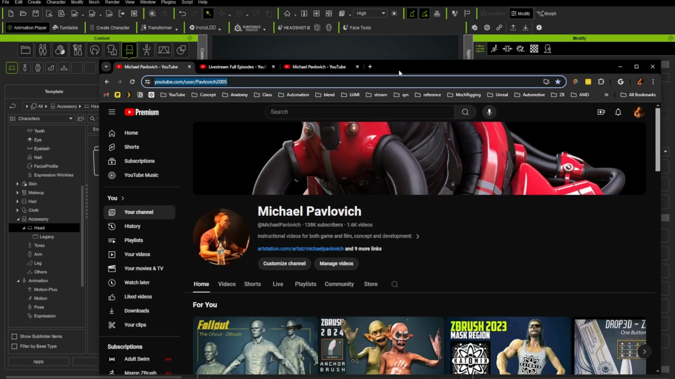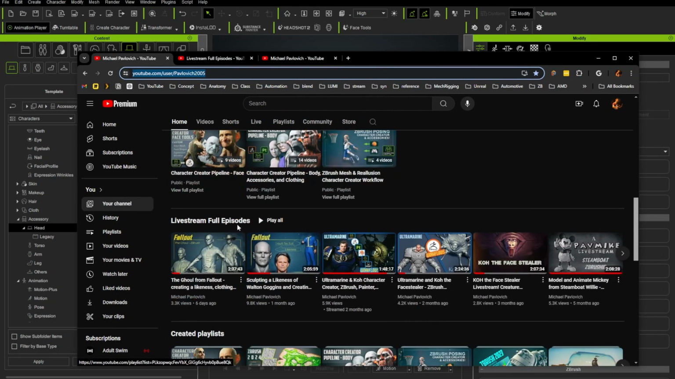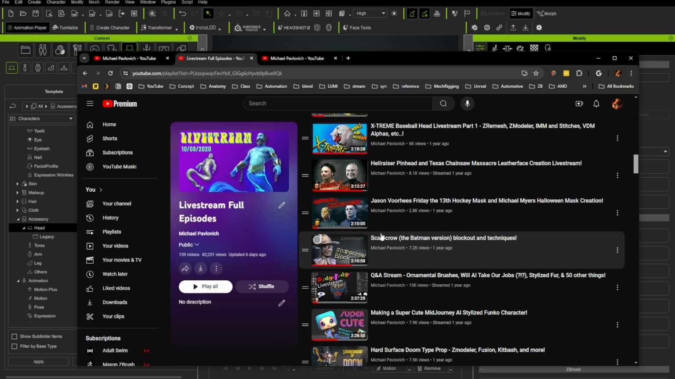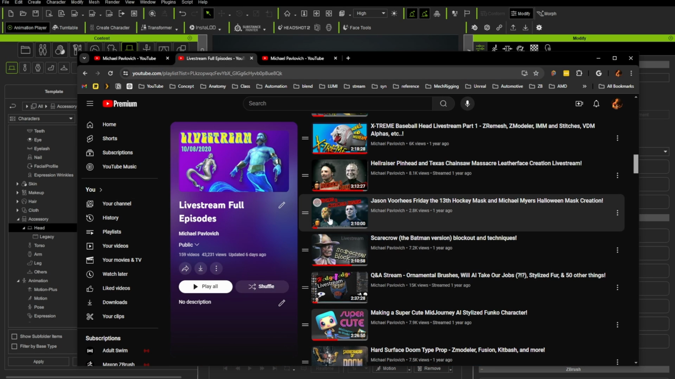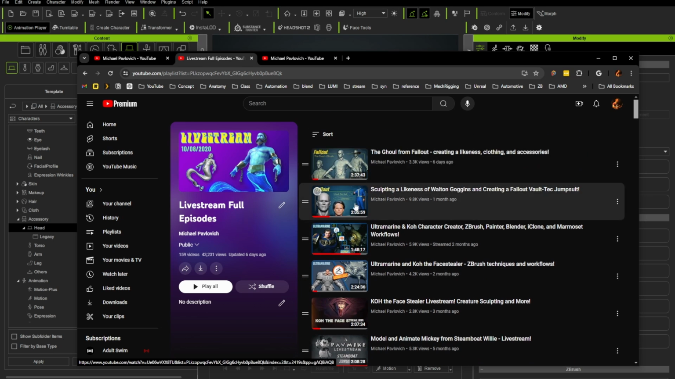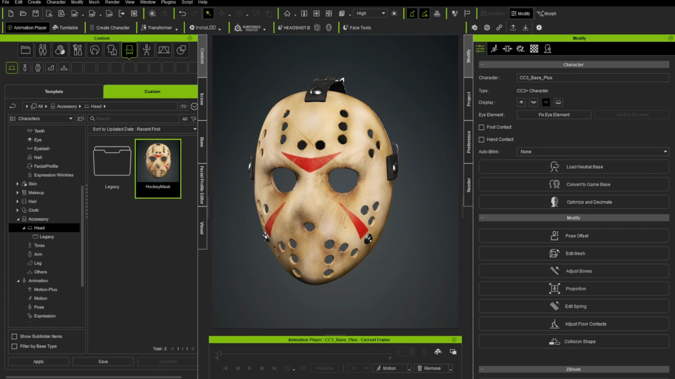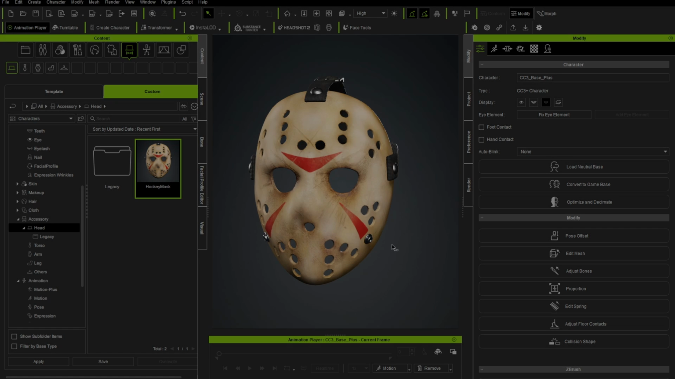Now, I should mention, if you go to my YouTube channel and you scroll down to the live stream full episodes, you'll see the making of this hockey mask, as well as the making of the Ultramarine, as well as the making of this next character we're about to talk about, the Cooper from Fallout 4. We have live streams on how to make all this stuff, so obviously check those out if you're wondering how we made those in ZBrush.